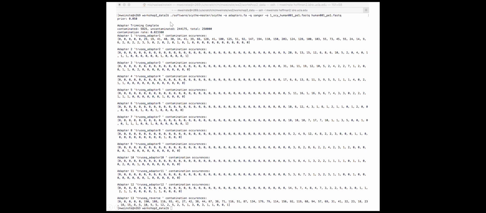But the first one we're going to run is Scythe. So we'll actually just do our proper Scythe command to get going. And the command we're going to do for that is going to be very similar to what we did for Sickle. It's going to be /software/scythe-master/scythe. And then make sure you copy this part very carefully. And remember that these characters at the beginning of the file name are numbers because we're just numbering the files to show which step we're on. So the first file we're going to create is 1_sci_human001_pe1.fastq.